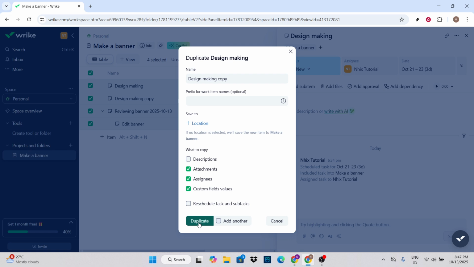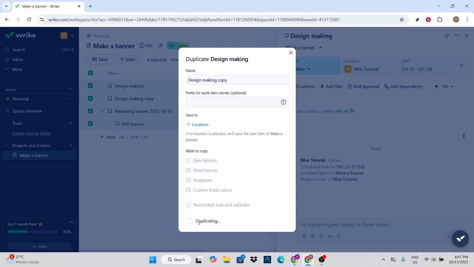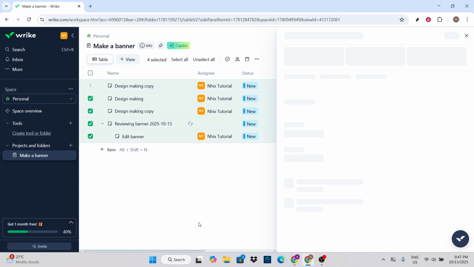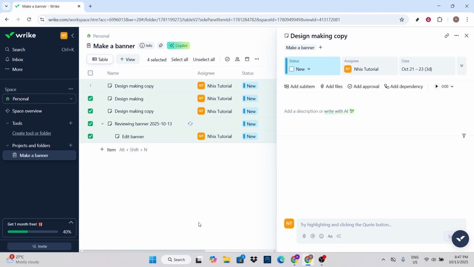Finally, you'll want to review and update the duplicated tasks as needed. Check to make sure all copied information is accurate, adjust any details specific to these new tasks, and ensure everything is aligned with your project's goals. And there you have it. By following these straightforward steps, you've successfully duplicated multiple tasks in Wrike, streamlining your project management efforts and saving time in your workflow.